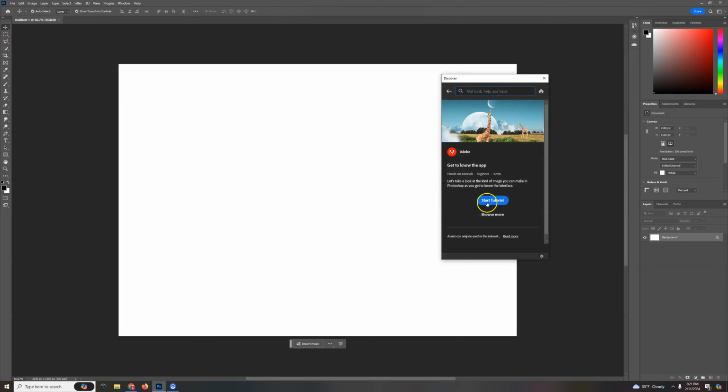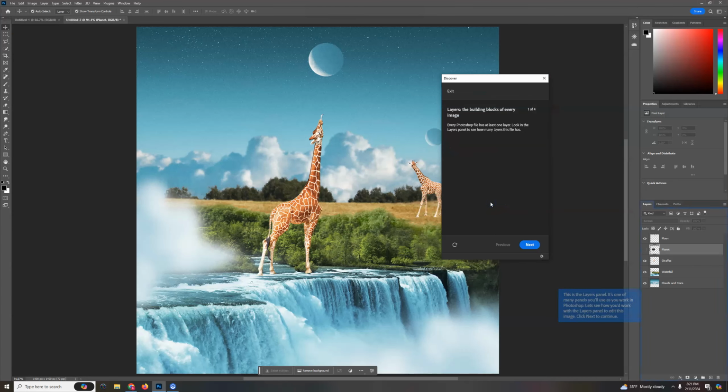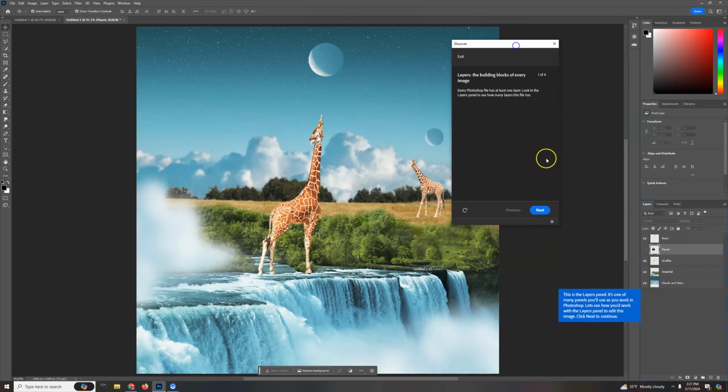So getting to know the app, you'll see this dialog box come up. Just hit Start Tutorial. Now, it's going to take you through all the steps, but it doesn't always do the best job. And so that's why I'm going to walk you through it. Now, of course, you could just follow these yourself too.